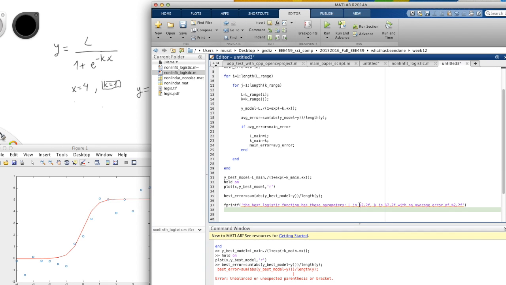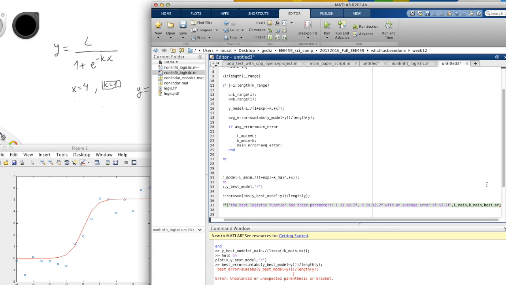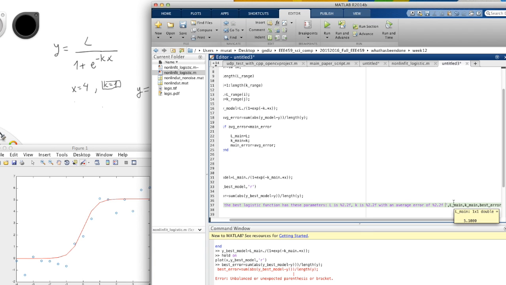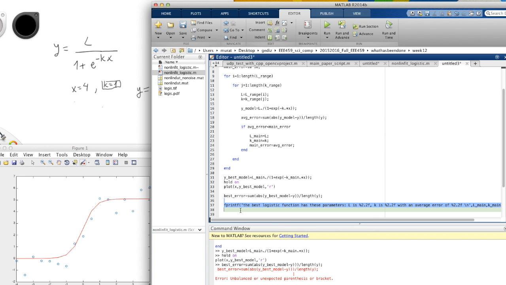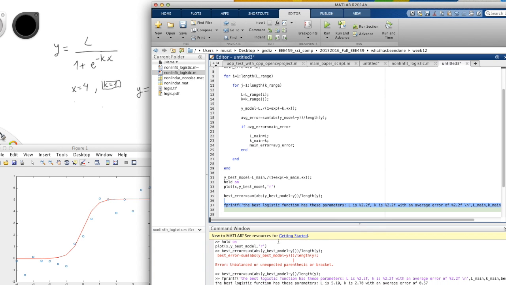So here I promise to report 3 numbers, so I should give these 3 numbers. First number is L main, the second one is K main, and the third one is best error. And I'm going to finish my report sentence with a new line. So let's run this line, and it gives me the report about the curve fitting. Okay, let's save this.